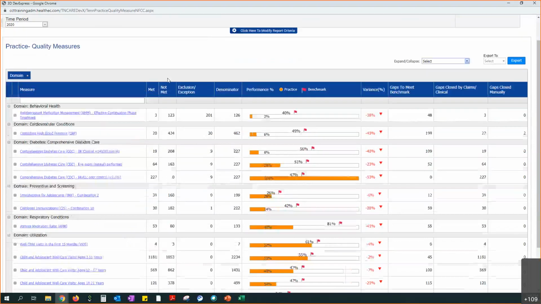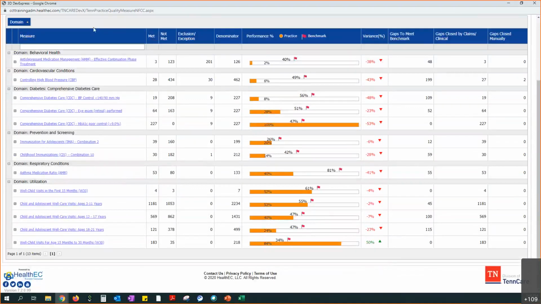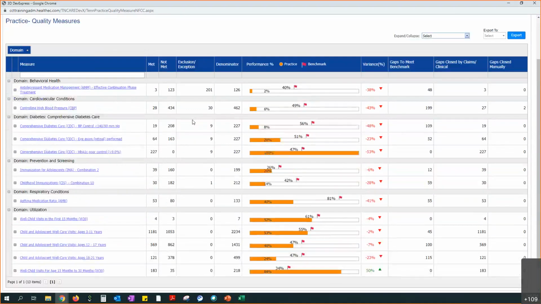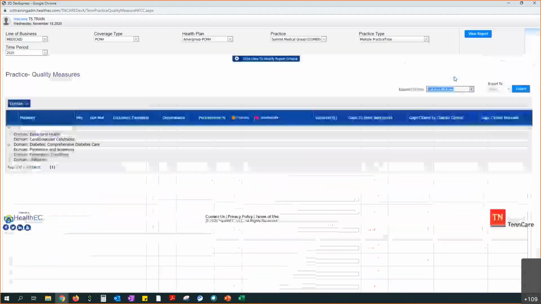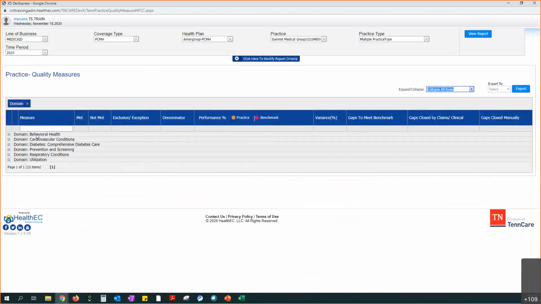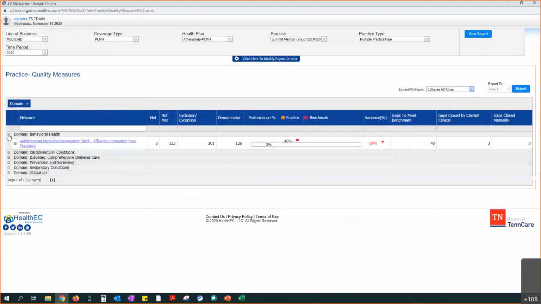All right, and we can see that it automatically will have all of the domains open with each measure, just to give you a quick overview. If this is a bit overwhelming and you're wanting to just focus on one or two, you can go up here and choose to collapse all rows. And then you just come back over to the domains and choose a specific one that you were wanting to focus on. If you did want to go back to a full view of all of the measures at the same time, you just come back over here and choose expand all rows.